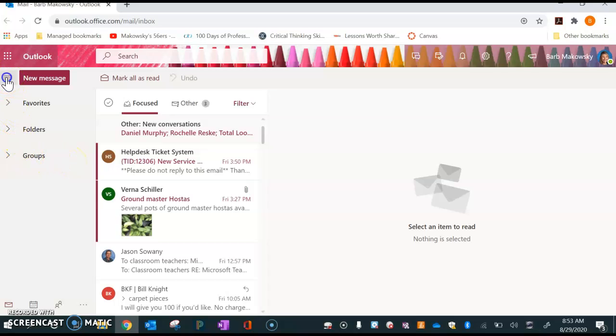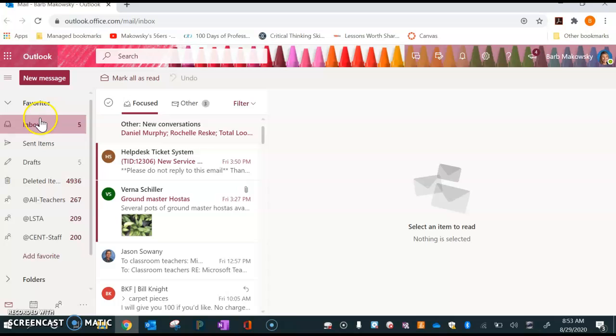First, if you click right here, you can see that it shows your favorites, your folders, and your groups. Favorites, when you do that, is all of this stuff. There's your inbox right there, and that shows you all of the emails that have been sent to you.